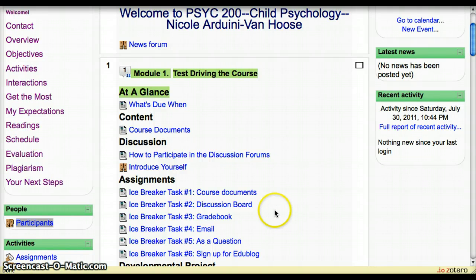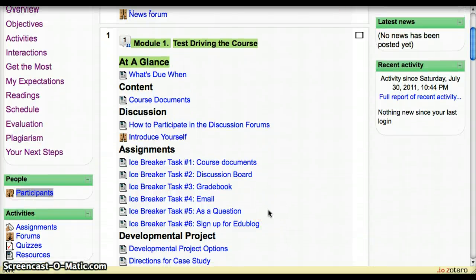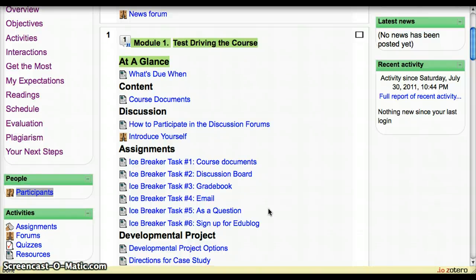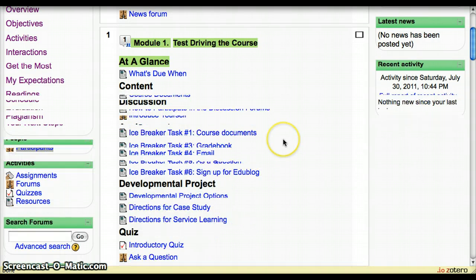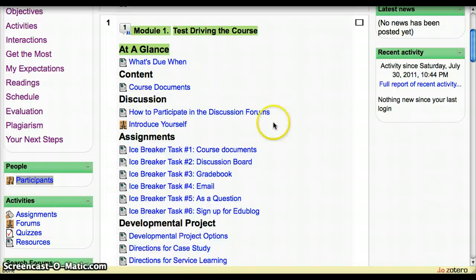I like how you've done your icebreaker tasks. I don't really have a problem with the word task here because you're really just focusing on the students doing some of these housekeeping, administrative type activities, so I think it's fine. And you're numbering them, so you're keeping them organized for them, and I think it looks really good.